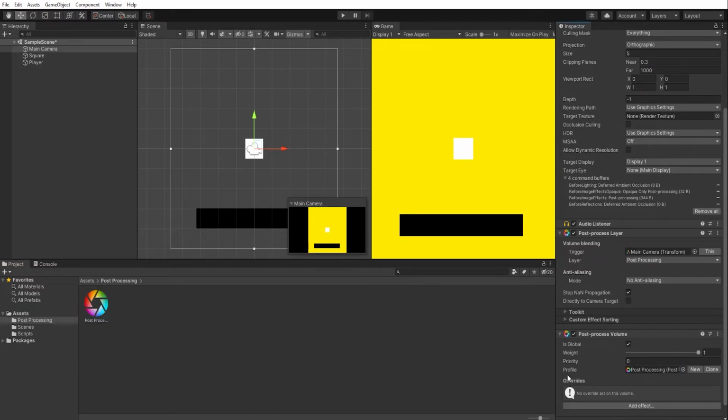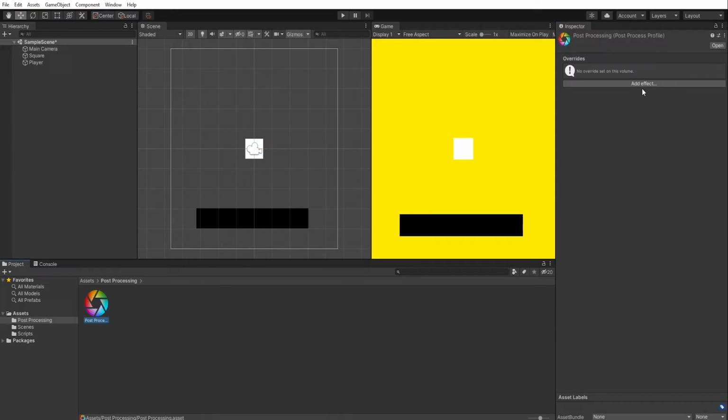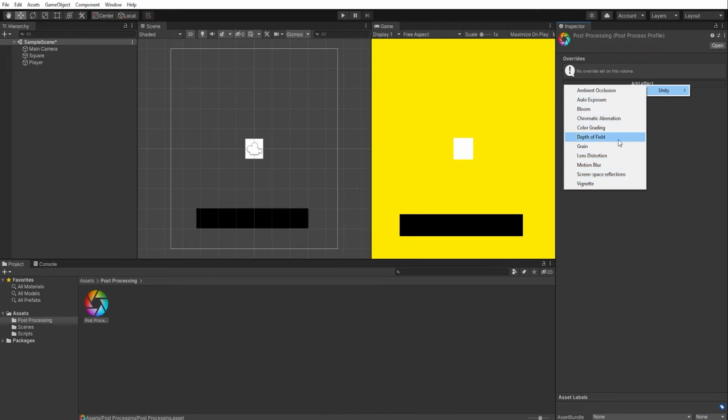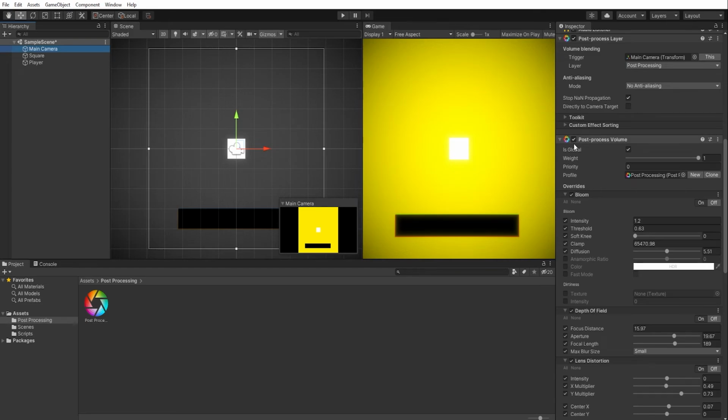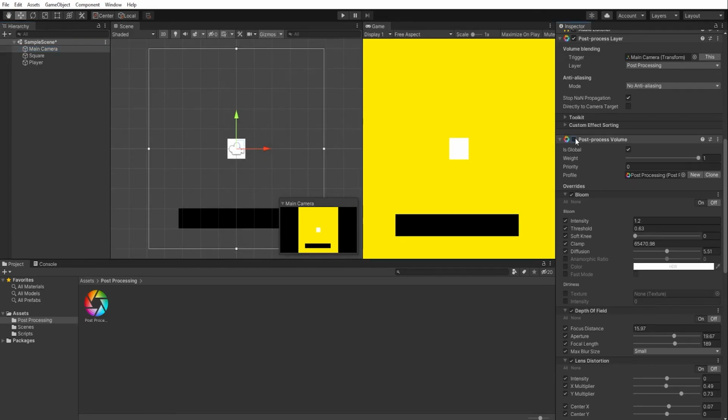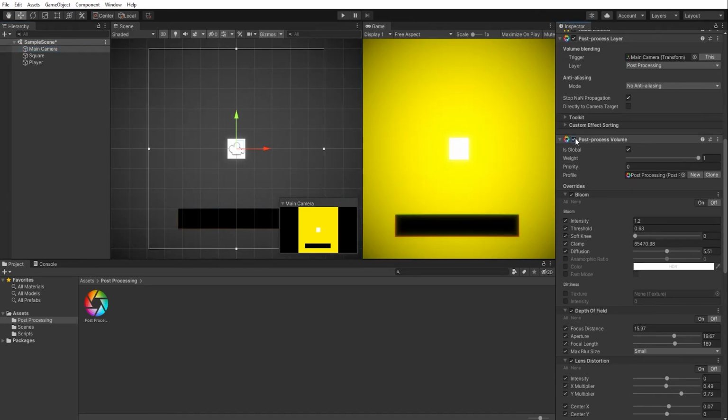To give it an effect, just open up the post-processing profile and choose what effects you want. I won't be showing you exactly what does what, so I recommend trying everything out. And as you can see, this is before and after adding post-processing.